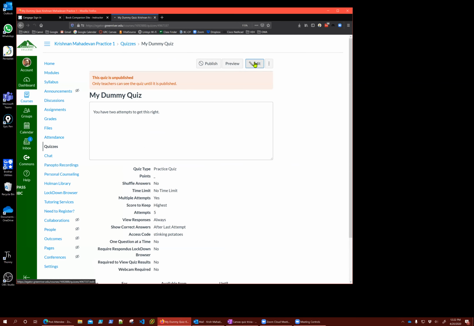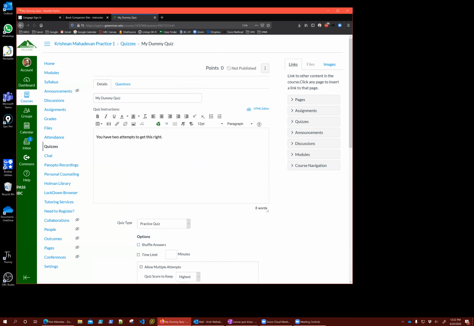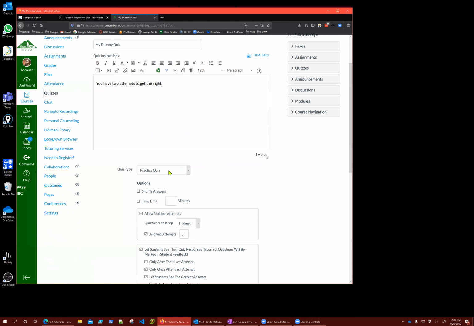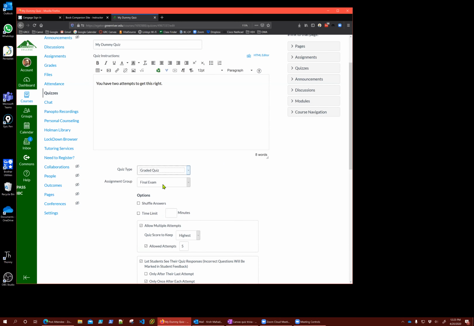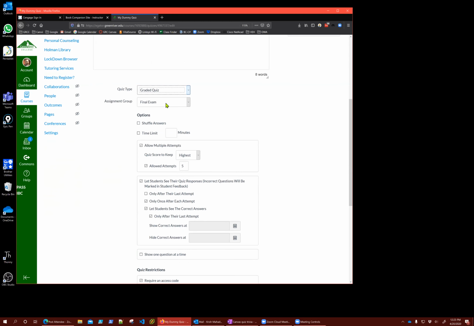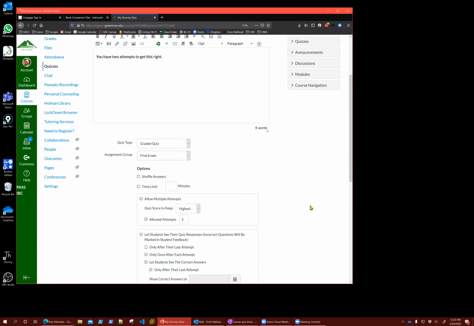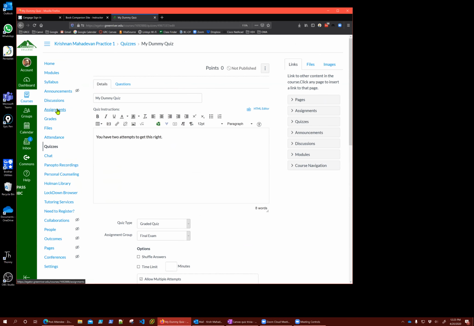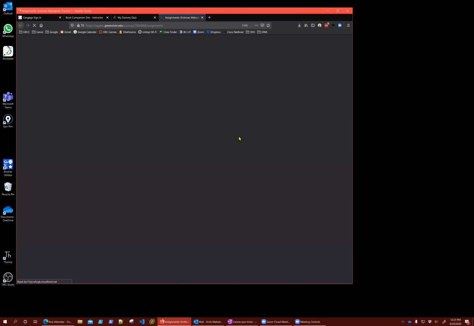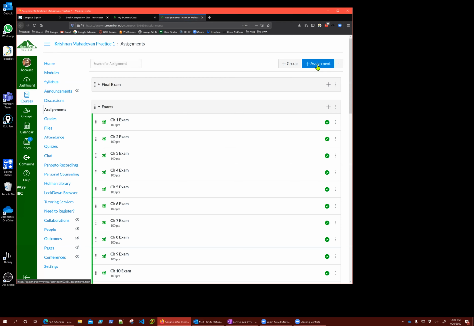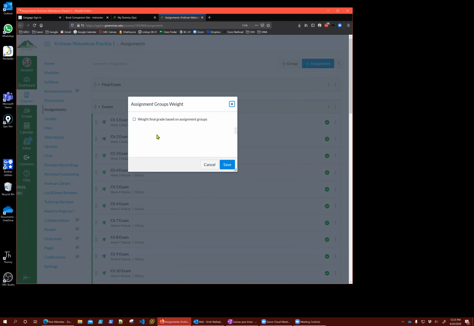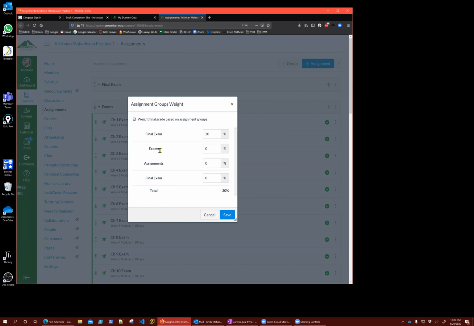Now let's go back in there. Again, this is a practice quiz, so this kind of beats the whole purpose. If it's a graded quiz, now you will see other things. Which assignment group do you want this to be weighted against? You have different assignment groups. If you go to your assignments tab, click on the 3 dots there. This is my assignments page, and the 3 dots will show you the different weights or sections. There you go, final exams.